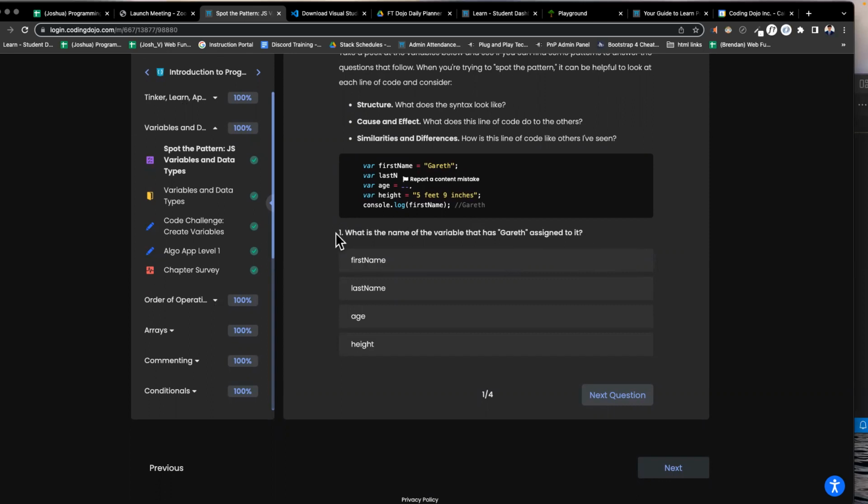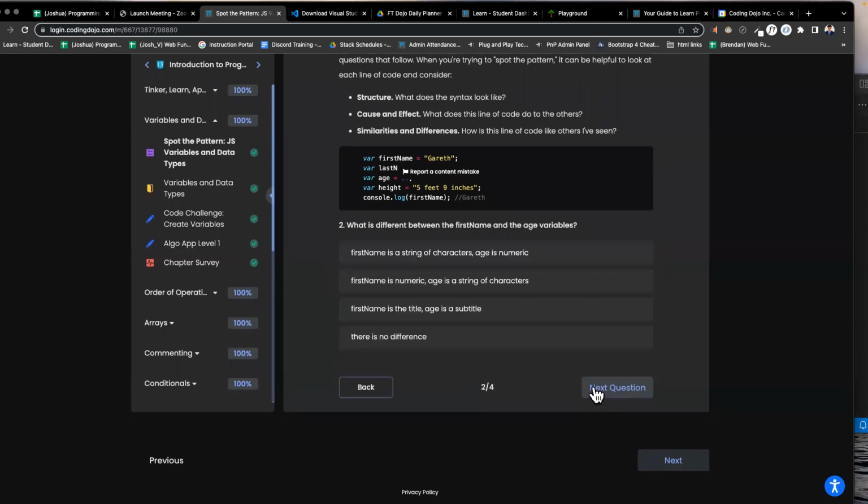For number 1, what's the name of the variable? I think everyone said string. Gareth. Okay, so what is the name of the variable that has Gareth assigned to it? Gareth. Oh, first name. There we go. First name. Yeah. Okay, what is the difference between the first name and the age variables? First name is a string and the other one's a number. Okay, so which one of these answers? 1, 2, 3, or 4?